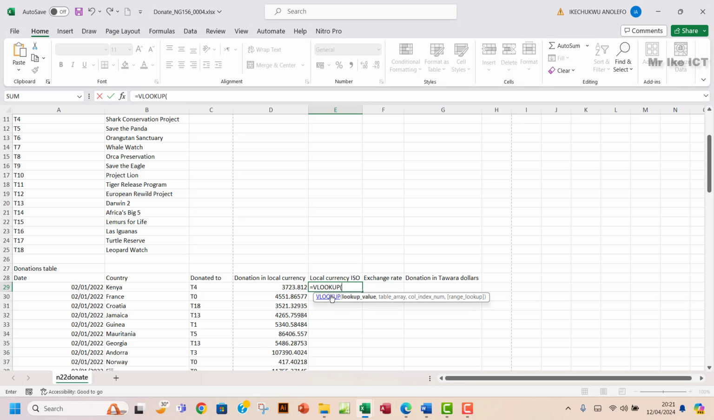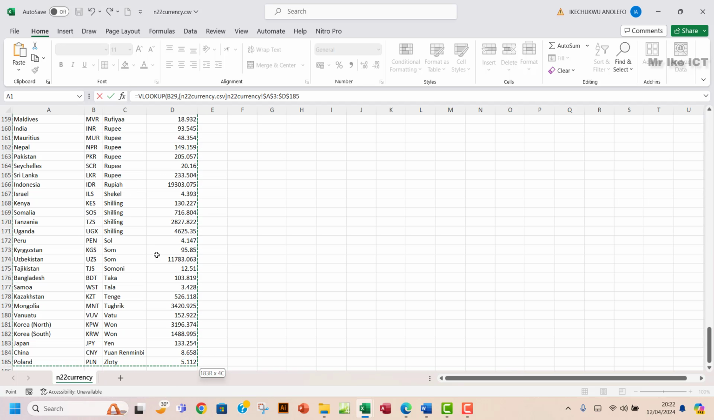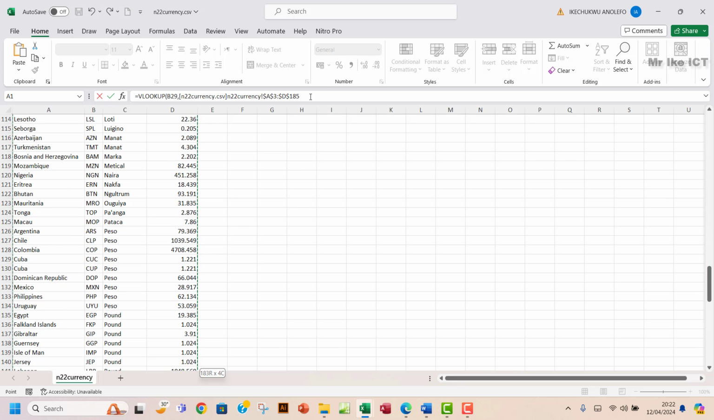So you can just double click on this suggestion. The lookup value is going to be this, and then comma. For our table array, we can actually select only 2 columns, but I'm going to select everything here and then choose the second column. I'll select the first row, then hold down my Control key and Shift key and press the down button. That will select everything down there, so that way it is easier.